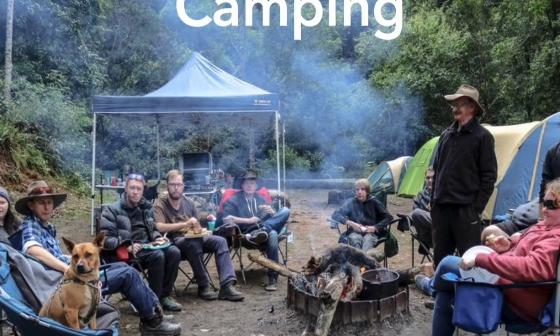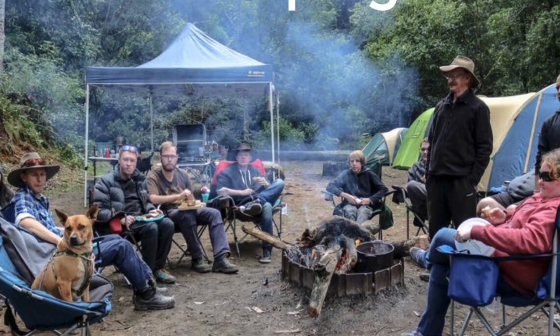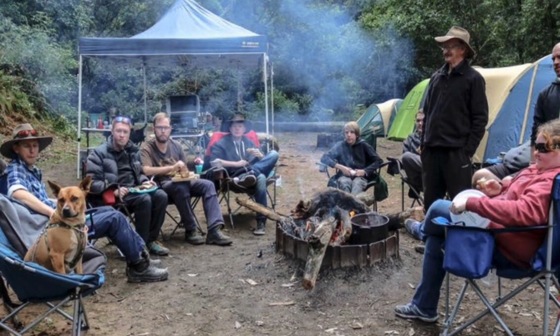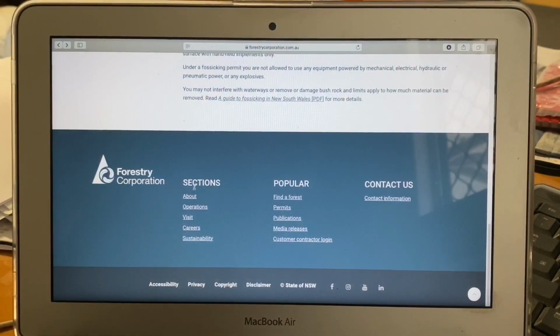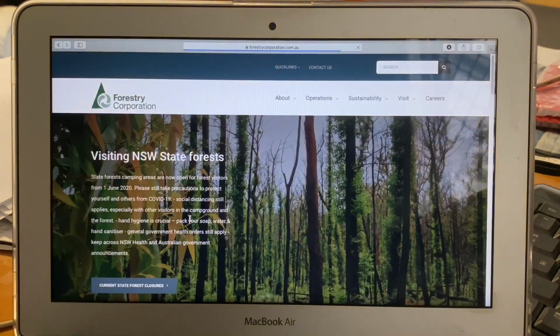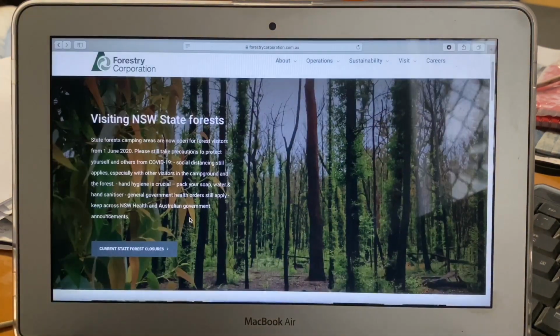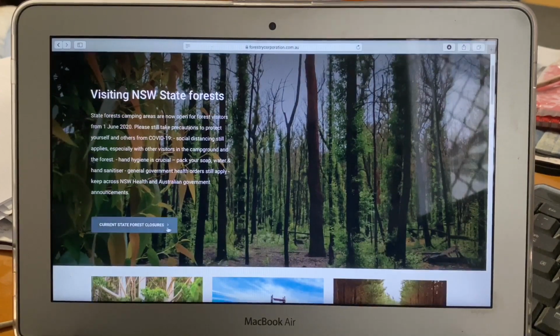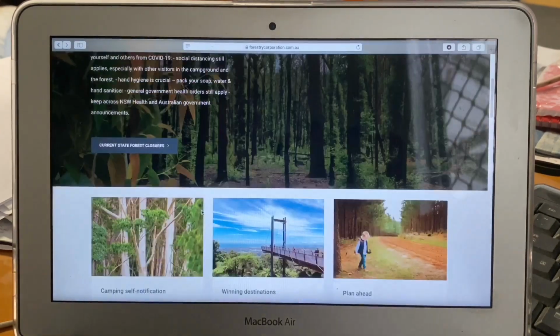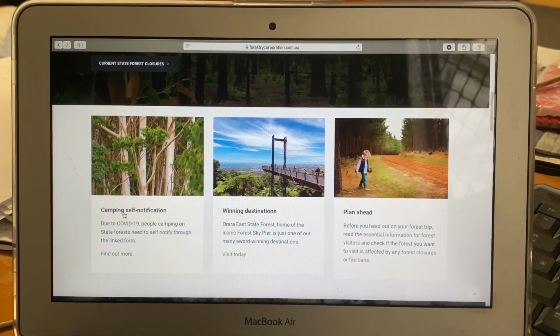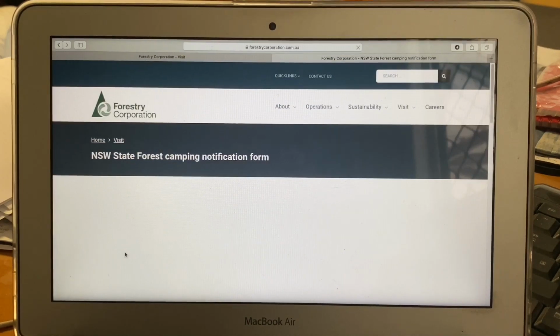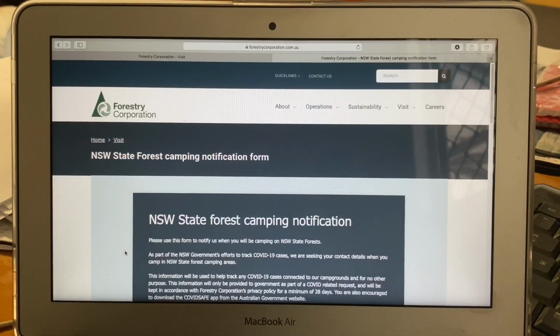So most of us who go gold detecting want to camp overnight, and if you go to the forestry website, click on visit, it will take you to their camping area. There was a link there to any current closures, which would be an idea to have a look at, and then go to their camping self-notification. And camping in New South Wales State Forests is free.